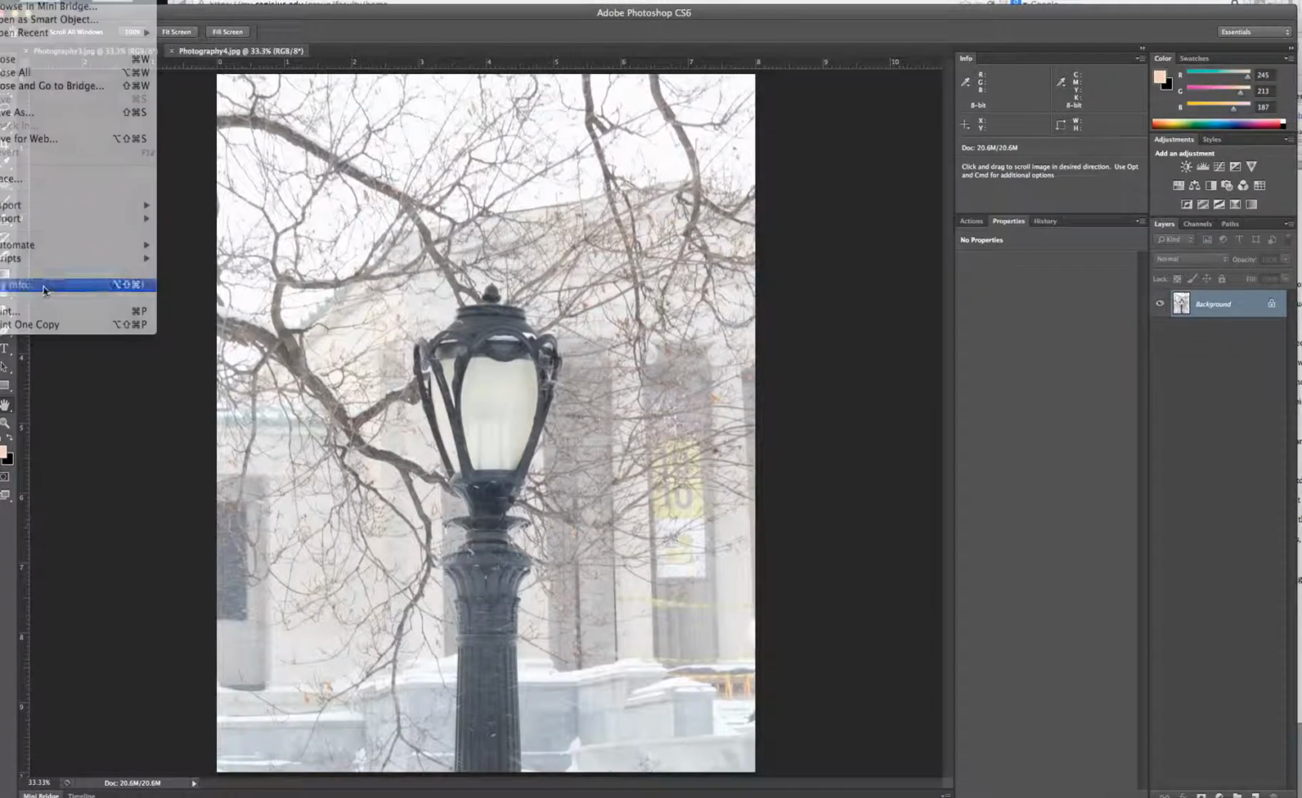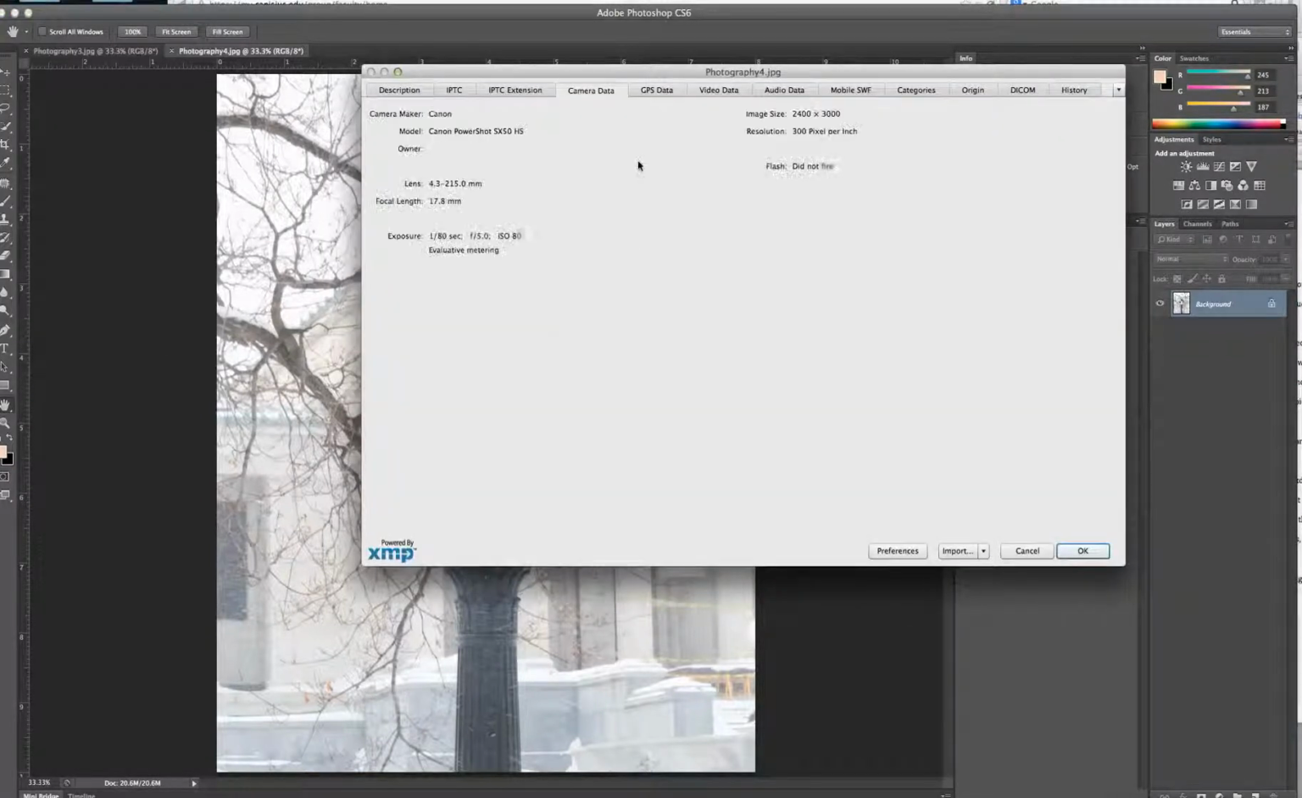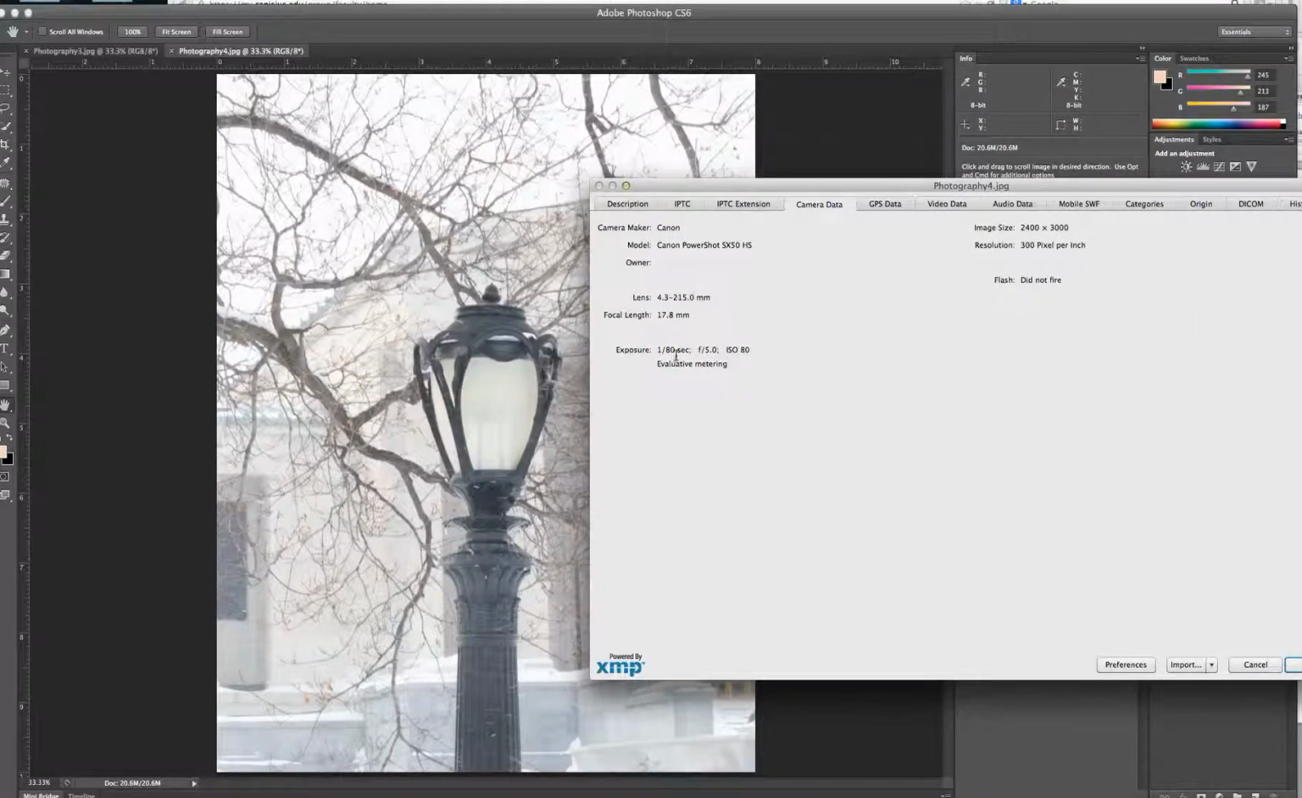Let's take a look at your settings here and see what we've got. I do see that you are at an ISO of 80, which I think is great, and your exposure is 1/80th over an f of 5.0. The only thing I might suggest here is actually stopping down just a little bit.